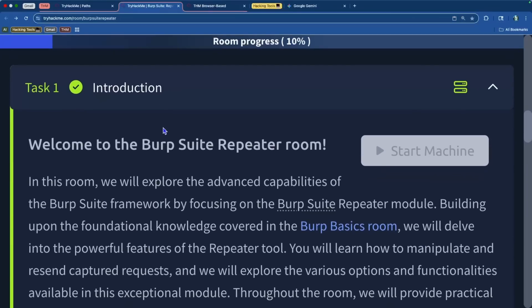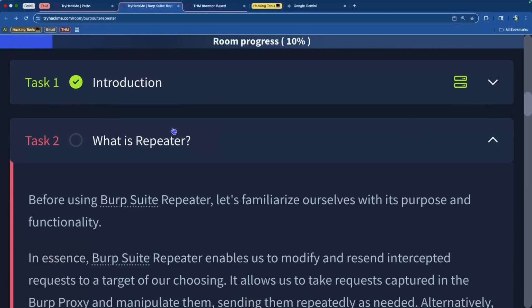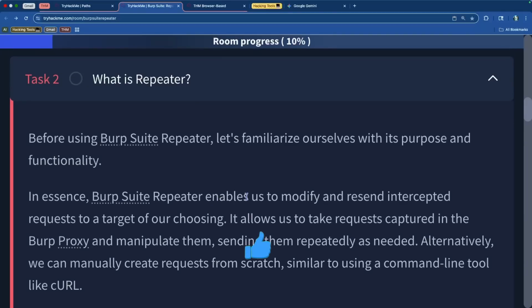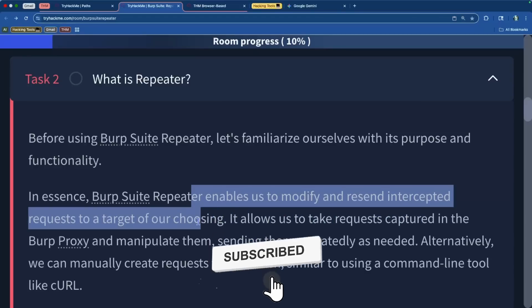So just make sure that you've watched the Burp Suite Basics, Burp Suite introduction video. And from there, we're going to go ahead and run into the Repeater. So what is the Repeater? In essence, it enables us to modify and resend intercepted requests to the target.